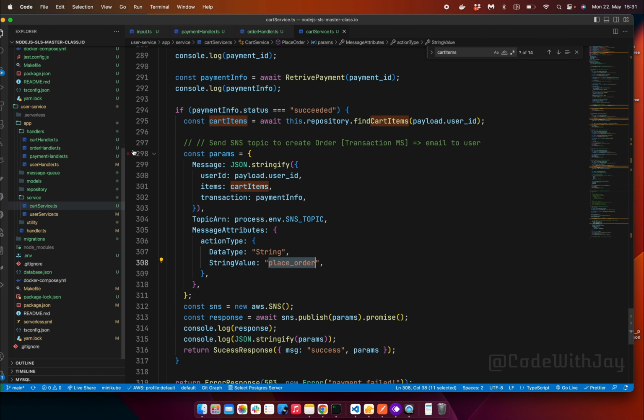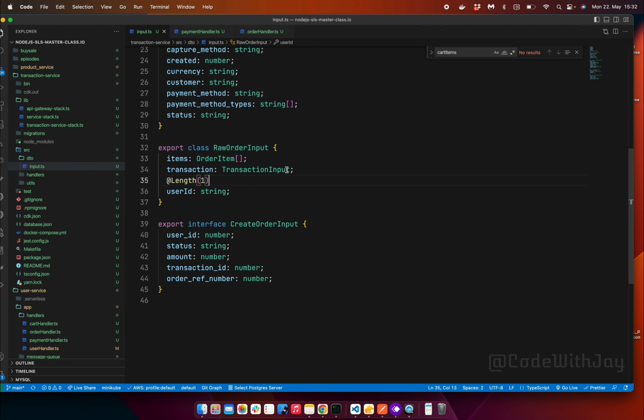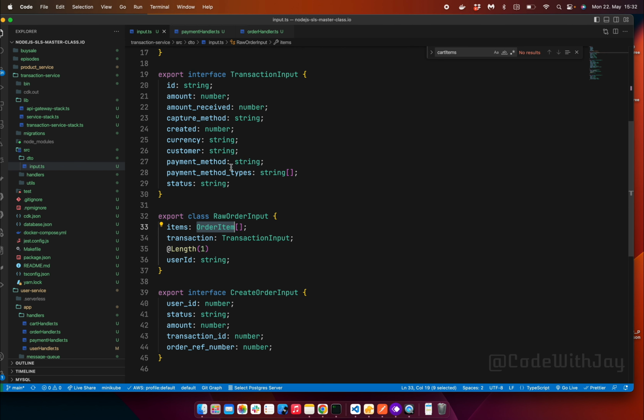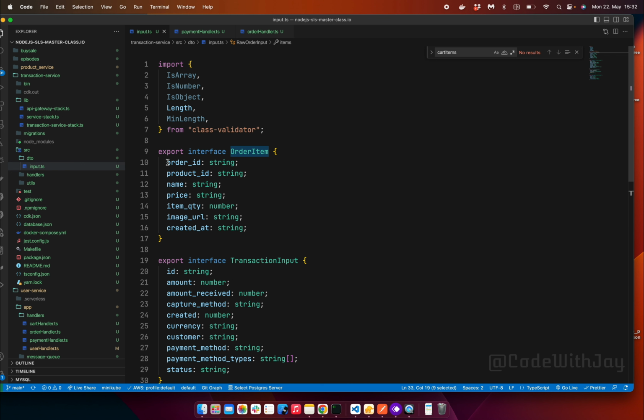Whatever the user service is publishing, a user ID, items, and transaction, the similar thing we have handled here as an input, which is called raw order input: items, transaction, and user ID. The items are going to be order items. You can find here product order ID, product ID, name, price, item quantity, image URL, and created at. This order ID doesn't make sense, but we can still keep it for further use.